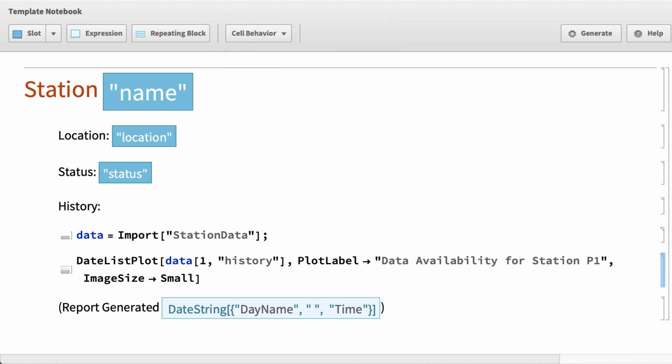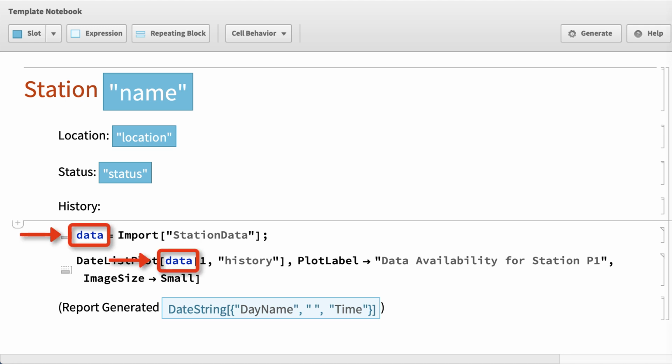The programming in that example brings up a technical detail that can sometimes be important to know about, which is that the notebooks for the report template and for the generated report have an option setting that causes new variables to be assigned a context that is unique to each notebook. The new variable in question in this example is the data variable.